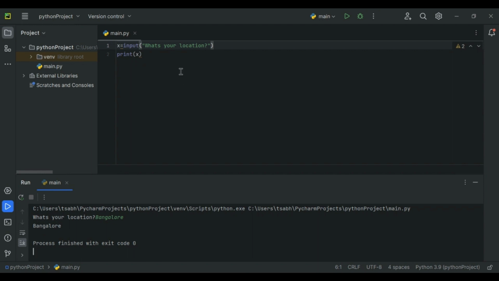Okay, now we will combine what we have learned. We will try to find the length of the input which we are entering, and it will save it in a variable called x, and then that length it will print over here. Now we will involve the len functionality. Now if I execute, we will print the length of the location.